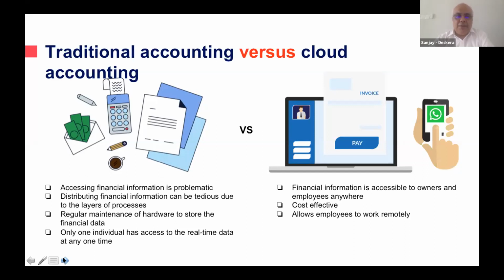If you see this, if you're using a traditional accounting software which is on-premise, getting your financial information is problematic for you. There are different processes. Some people are out. So let's say somebody is filing a claim for travel or hospitality or anything, you can't approve it online. So you have to go back to the office to work. This slows down your whole process, even the numbers.